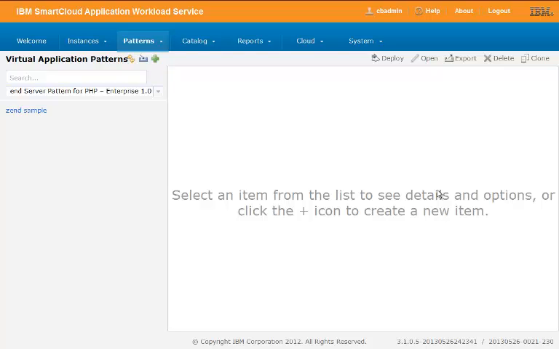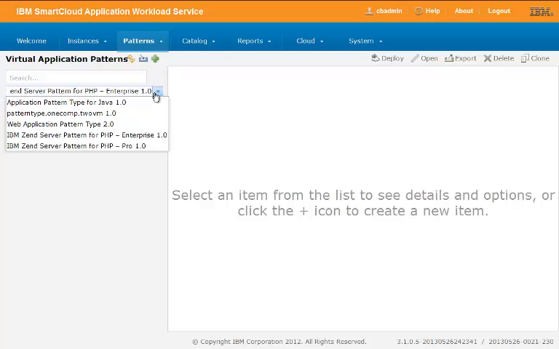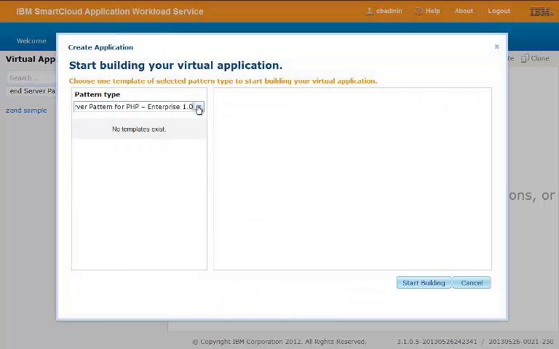Today I will show you how to use the IBM Zend Server pattern for PHP on the SmartCloud Application Workload Service. So we have two pattern types for the Zend Server pattern for PHP, the enterprise one and the professional one. So you can check the Zend website to know the difference between those two pattern types. So let's create a new pattern based on this pattern type.